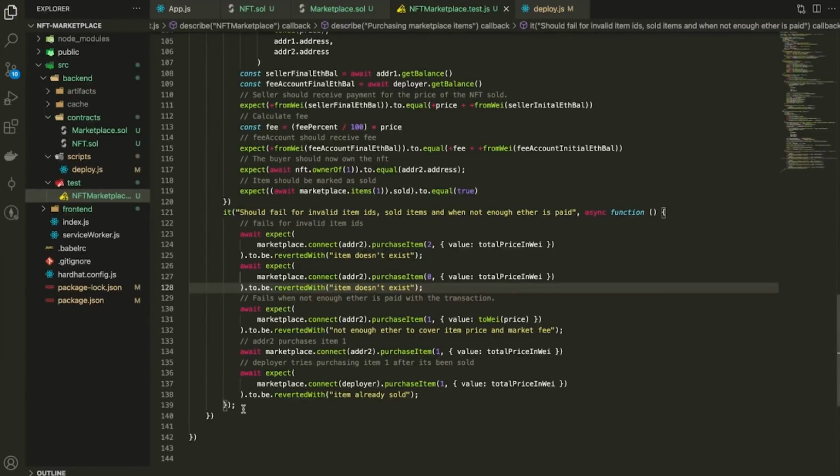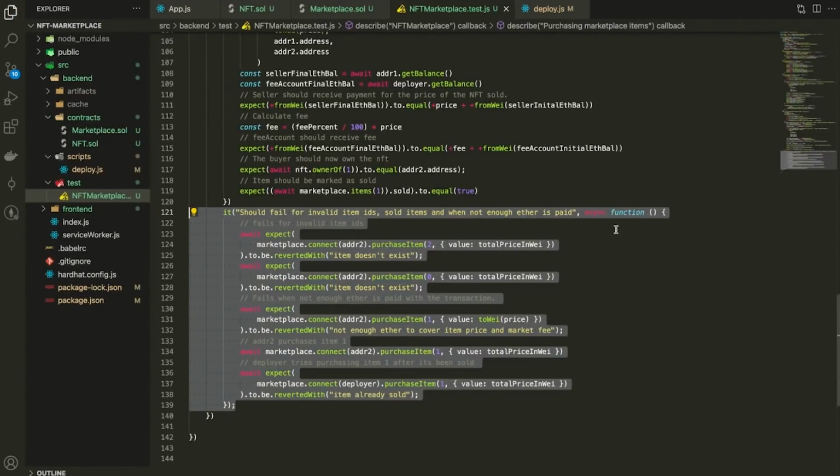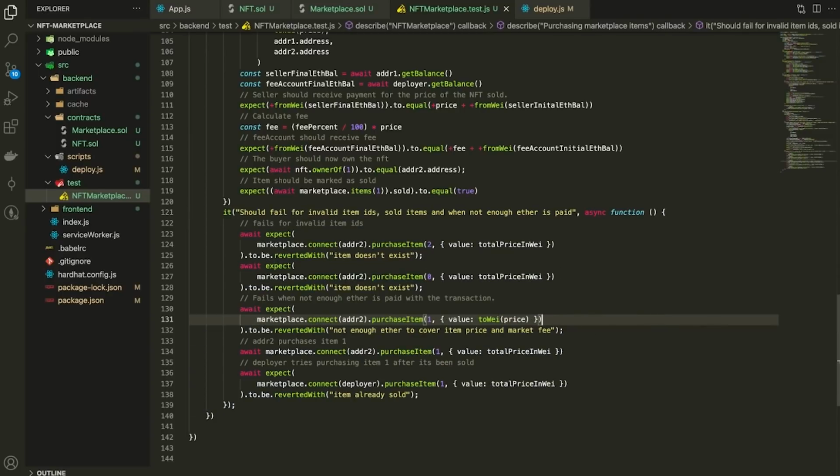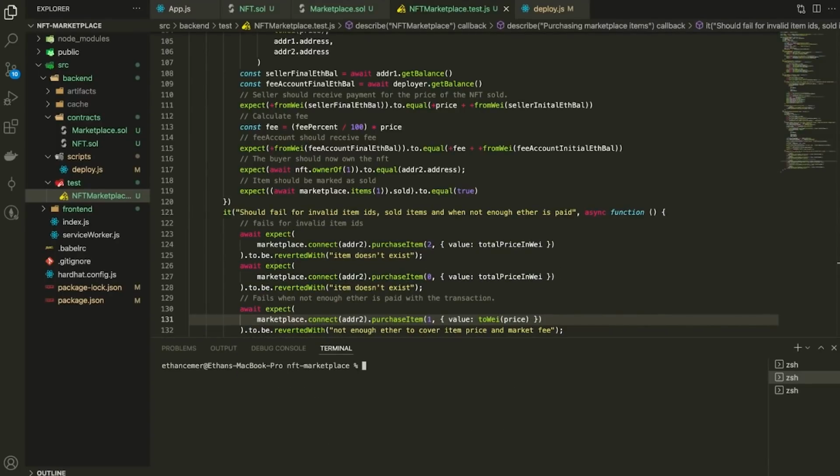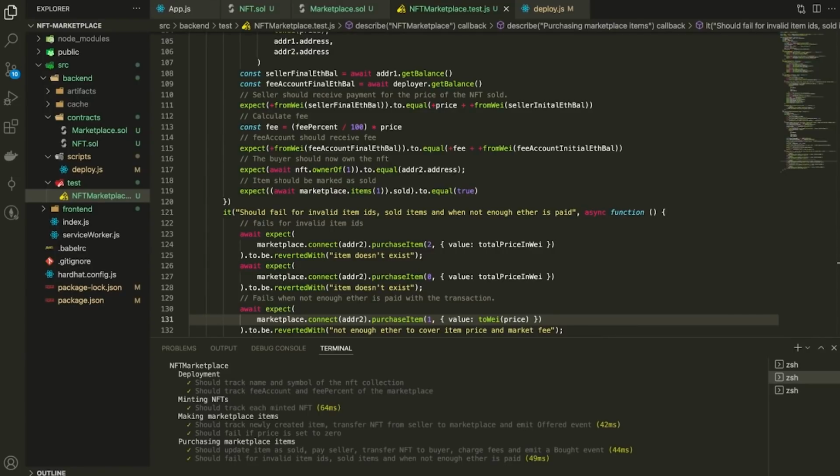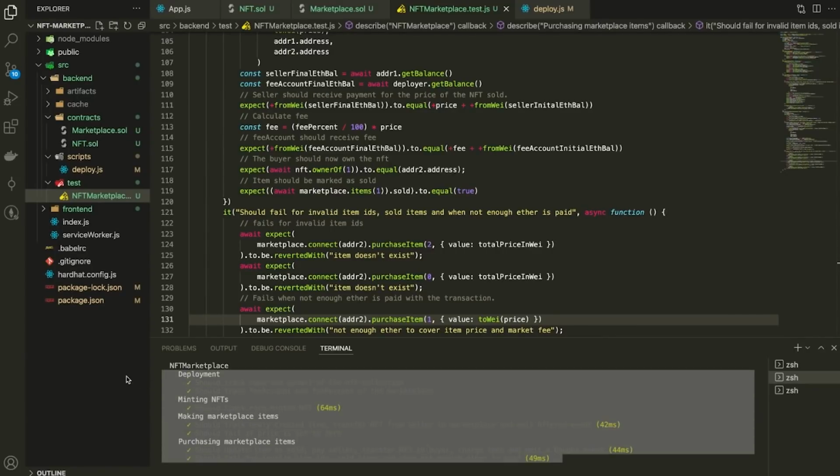Alrighty, and now we have finished writing the final test for the marketplace contract. So let's go ahead and test it. npx hardhat test. Hopefully it works. Sweet, all 7 tests passed. Now we can move on to developing the front end.